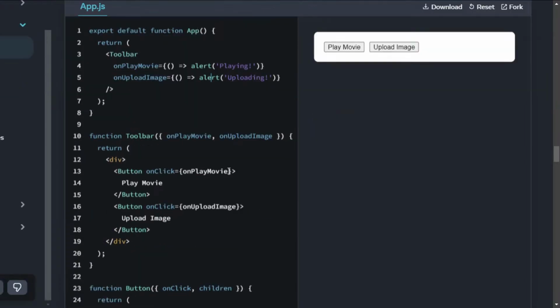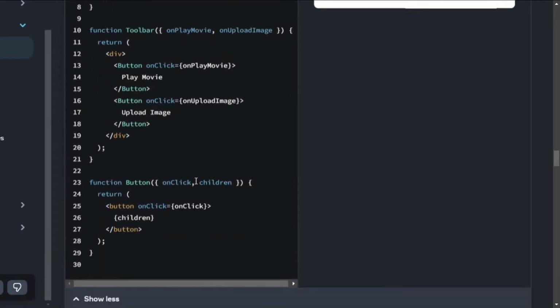Inside the toolbar they are creating a div. Inside that div they are creating two button components, play movie and upload image, with the children names as upload image and play movie, and sending it as a prop.